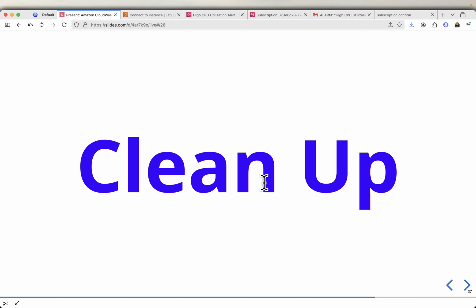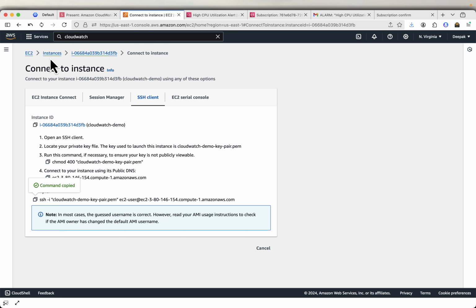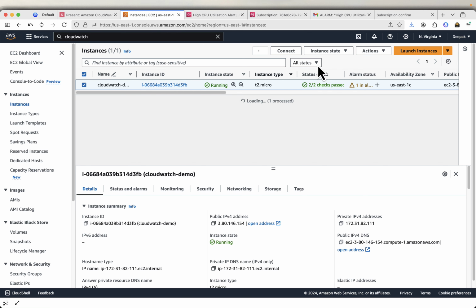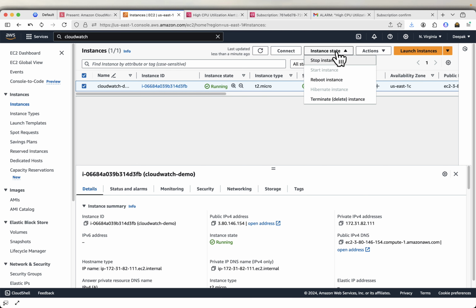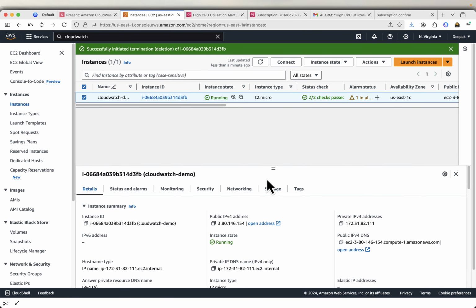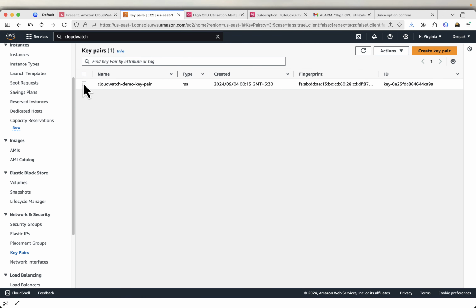And that's all. We'll just do the cleanup now. So first is to terminate your EC2 instance. So go to instances. It's already selected, and instance state, terminate instance. So it went to shutting down. I can also delete the key pairs. So go to key pairs, select this and delete.